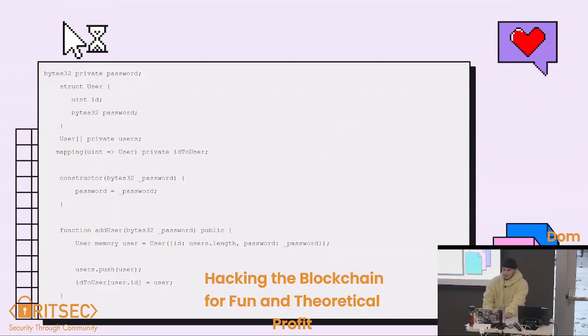So here we just see an example contract. What we're going to attempt to do here is identify the struct for a user, where we want to find their user ID, and we also want to find their password. We just see here a constructor for whatever the user is, and so it's going to set their password, and also add a user to memory.